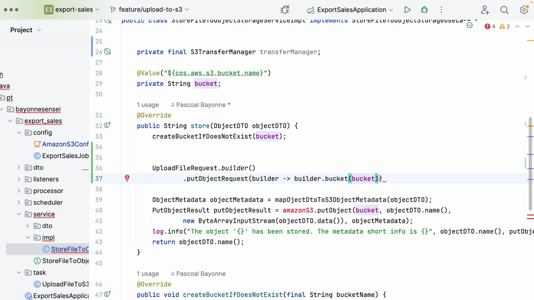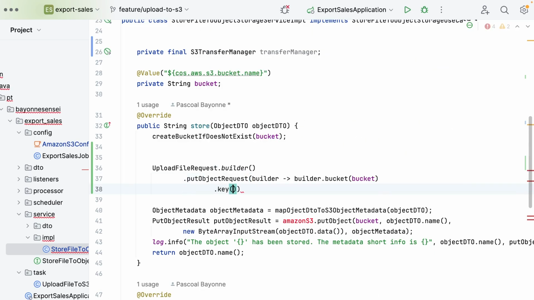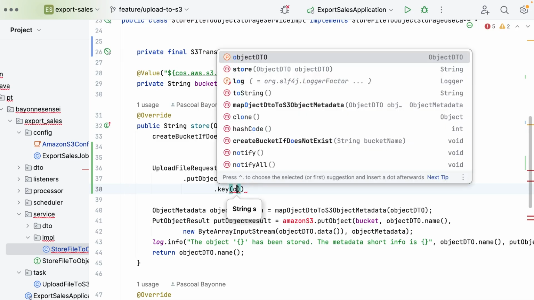And after specifying the bucket name here, we can say, okay, now we need to specify the key. So what is the key? The key actually will be the object name.